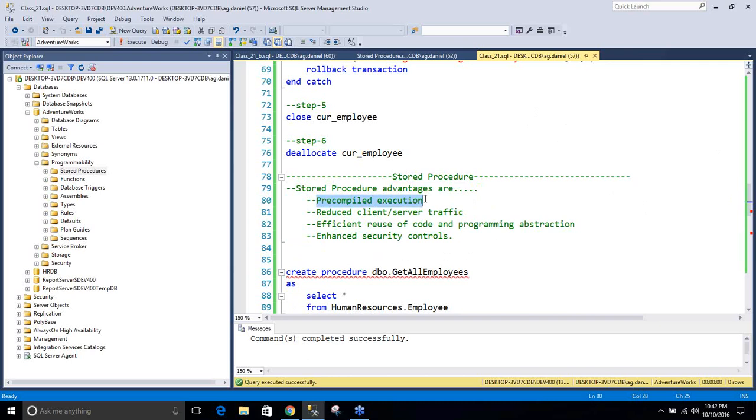Anyone? It will set the execution time. It's compiled and ready to use. Compiled and ready to use. Okay. It's in the memory. It is how the procedure will be used. Will get executed. Okay.